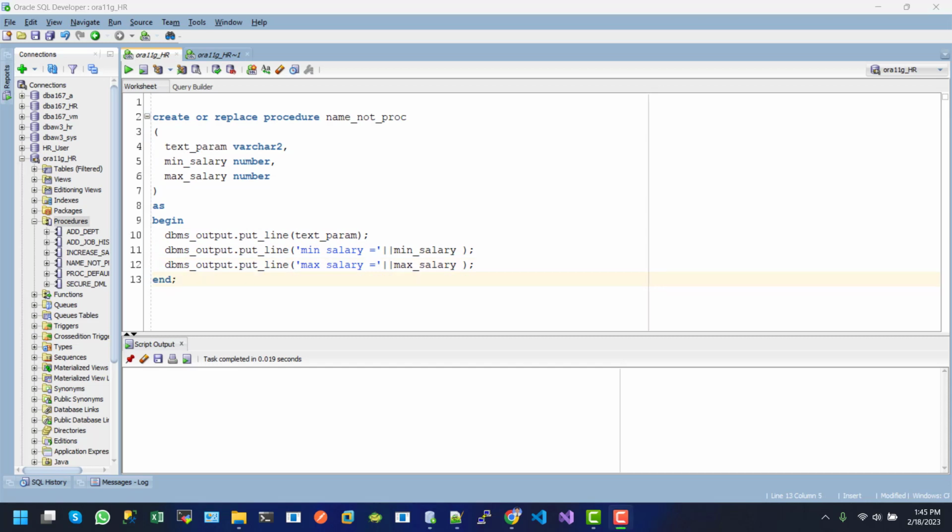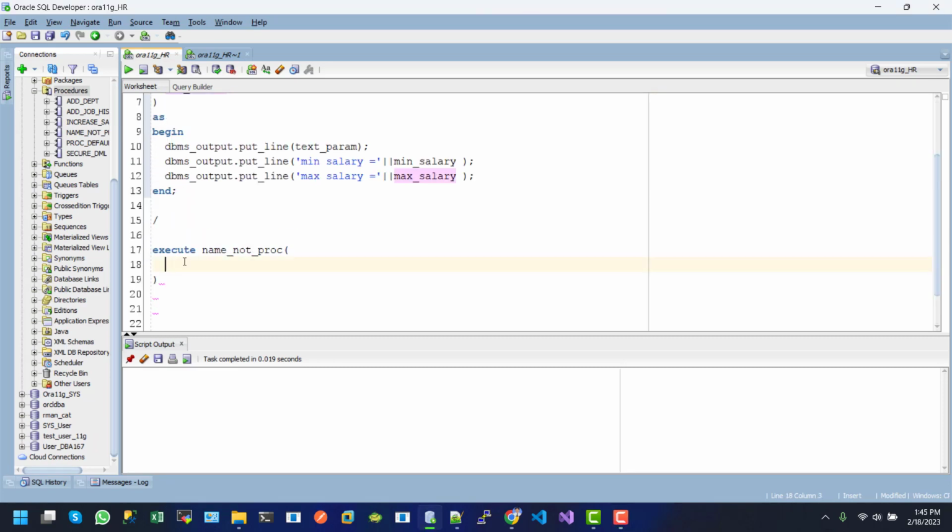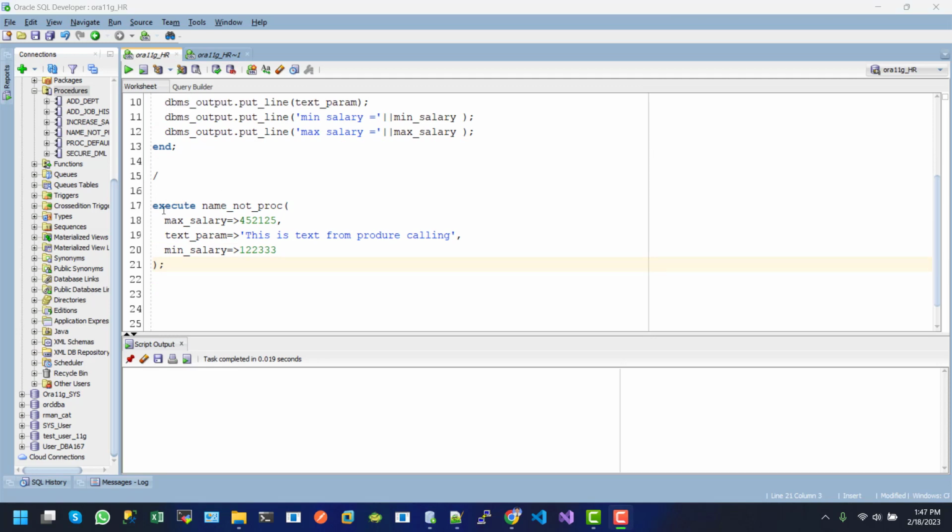text_param, min_salary, max_salary. Now we will call the procedure with named notation. This is the EXECUTE keyword, and after that the procedure name. Inside this procedure we pass three parameters: max_salary, text_param, and min_salary.